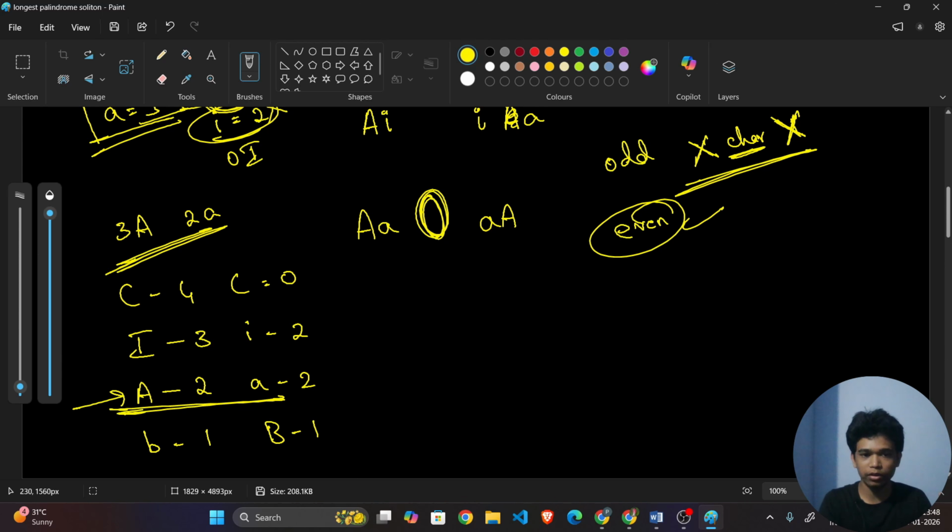Because they both are even length, I can tell you half of them will be at the front, half of them at the last. Can you understand this? So here I will be placing a capital A at first and a small a at last. Again a capital A at first, small a at last. Can you understand this? Yes.